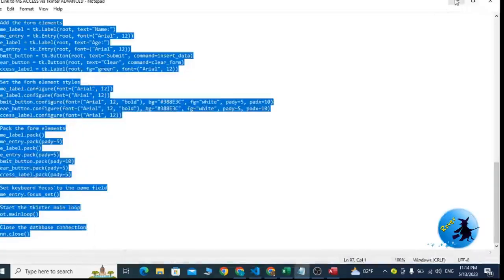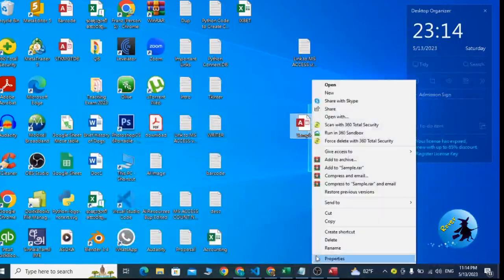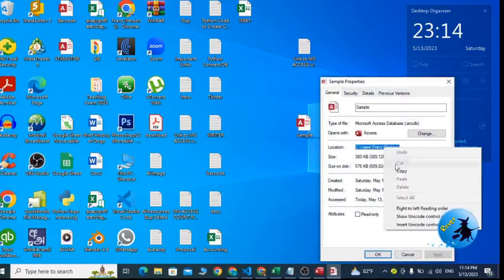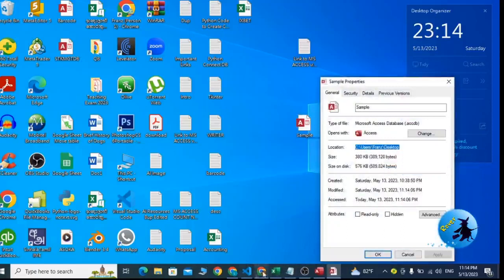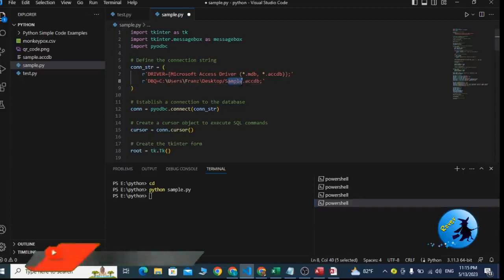I saved my database on desktop. My database name is sample, so I'm going to right click, then go to properties, and then you can see your database location. Copy your database location like this, then paste it here. I have already pasted the database location. My database name is sample. This is the database I created to explain this process, and this is the place where the connection is established.